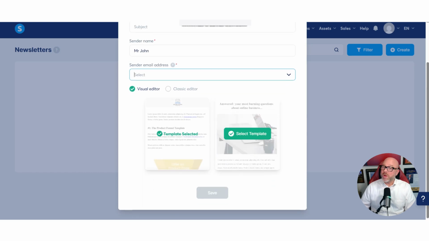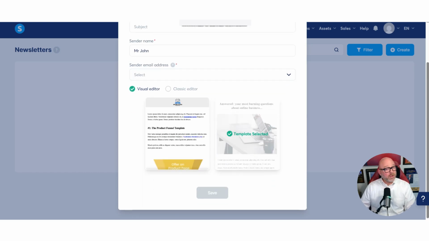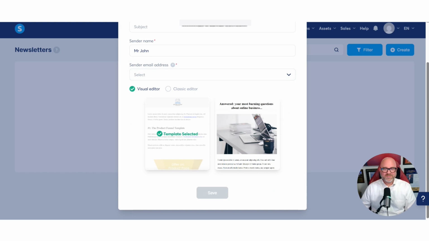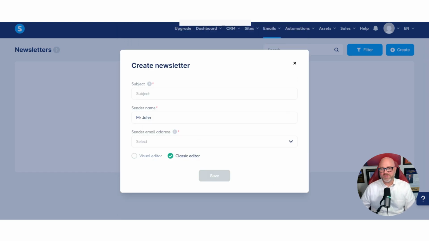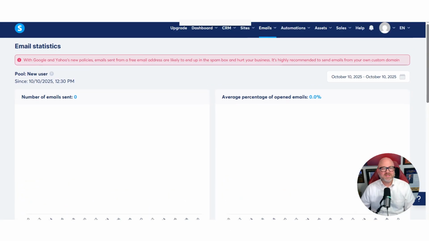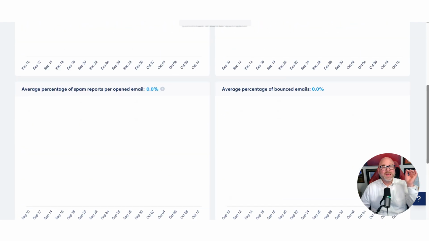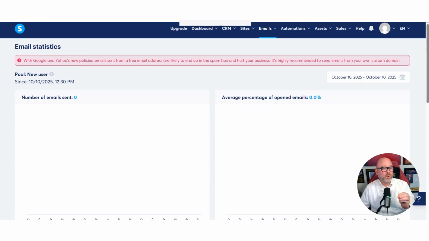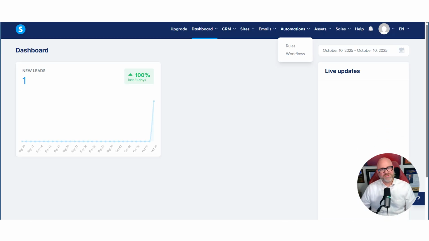This feature makes it more attractive than other paid platforms like MailChimp or ConvertKit that often charge based on email volume. After that, you can also check the statistics of your sent emails and the average percentage of opened emails after clicking the statistics option in the emails section. Oh, wait, it also gives you the average percentage of spam reports per opened email and the average percentage of those bounced emails.